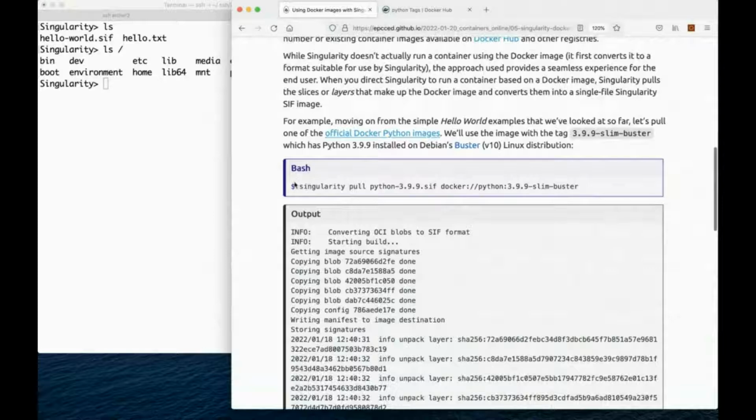So what we can do is we can say singularity pull. We saw that this morning when we pulled from the Singularity Hub. It's exactly the same syntax as we saw this morning. So singularity pull, then the file name that we want to write the image to on the local system, in this case python-3.9.9.sif, and then the place where we are pulling the image from. And of course, this morning we used shub here to say we were pulling it from Singularity Hub, and then we put the details of the user and the image name.